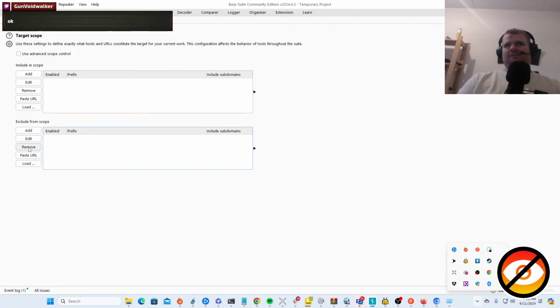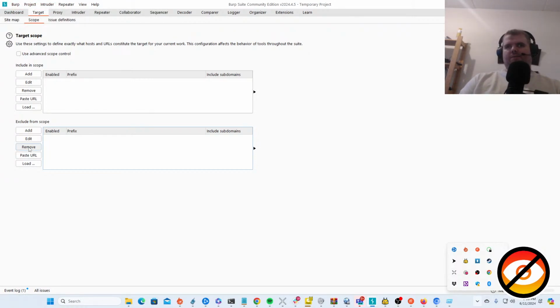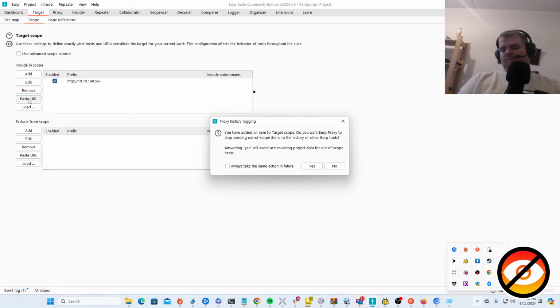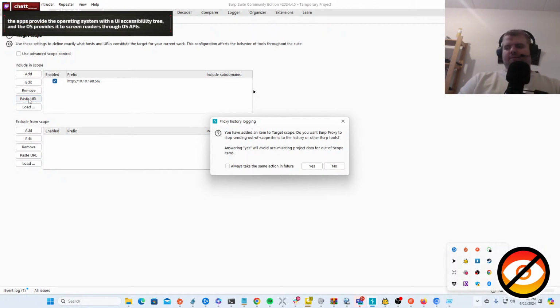Yeah. Issue definitions tab, no next. Alright, so we're back here. We can now do that next. URL paste again, because now we have the proper URL on the clipboard. Site map tab. Scope, add, edit, remove, paste URL, enabled. Paste URL button, add a new item. Proxy history login dialog. You have added an item to target scope. Do you want Burp Proxy to stop sending out of scope items to the history or other Burp tools? Answering yes will avoid accumulating project data for out of scope items. Okay, there's the pop-up that it just asked us about. Yeah, sure.